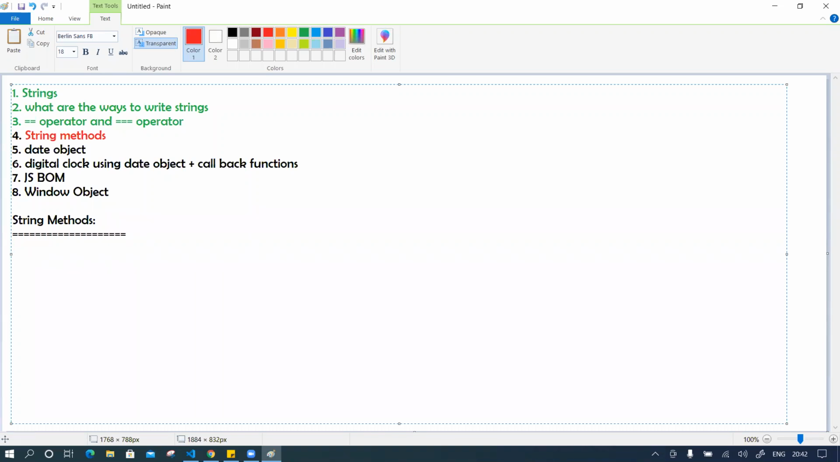So what are string methods? Yesterday we saw a few of the methods and what the uses of those methods are. Now we will see them practically.